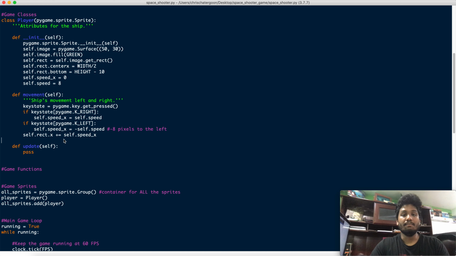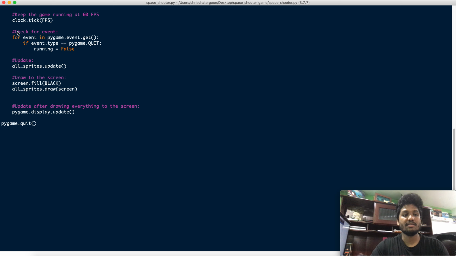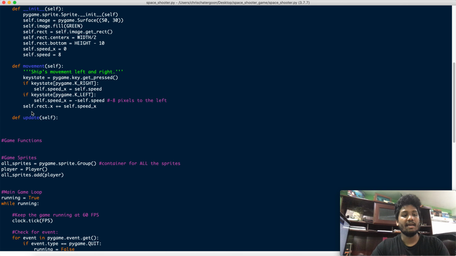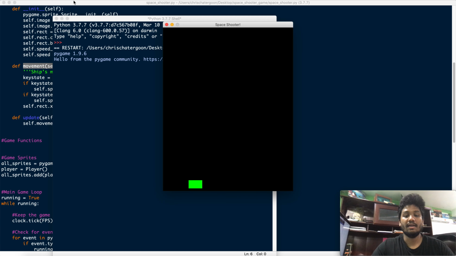Now, of course, to get this thing moving, we need to come down here, and our player class must have an update, since down here we have all sprites dot update. It's gonna search each of the classes for a method that updates. And say we have it here, we had nothing in there initially, but we can just add that now. Self.movement is the name of the method that we're going to be calling. And if we were to go ahead and run this, let's see what would happen. Okay, so we have left and right, left and right.